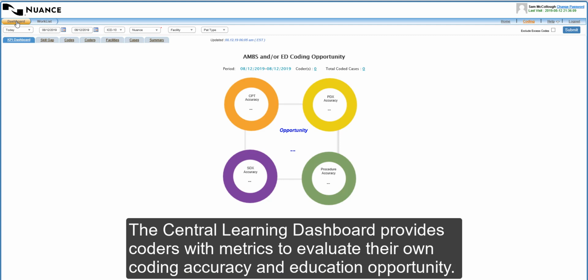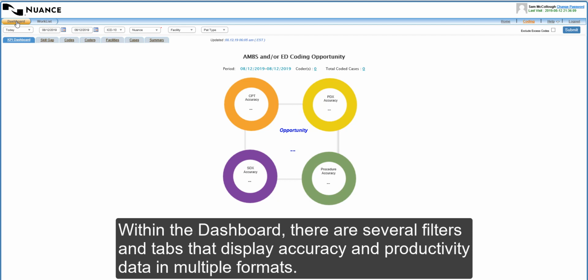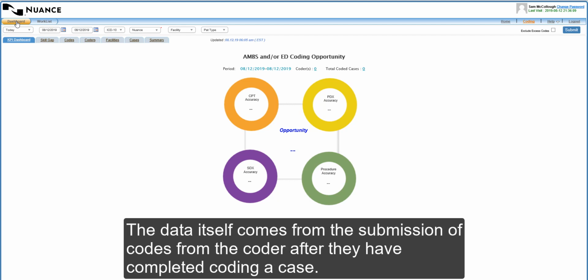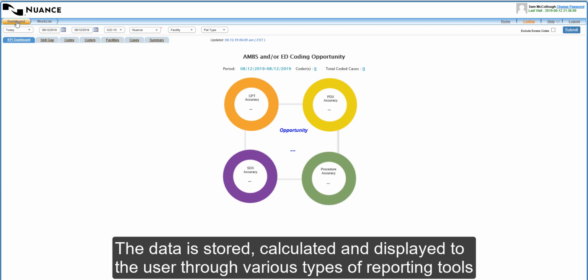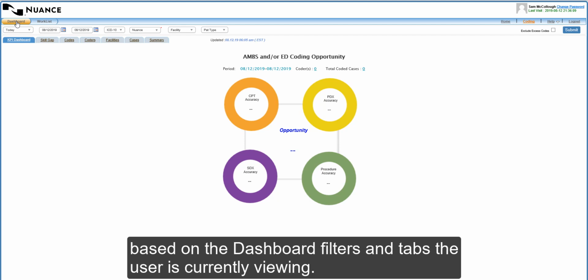The Central Learning Dashboard provides coders with metrics to evaluate their own coding accuracy and education opportunity. Within the dashboard, there are several filters and tabs that display accuracy and productivity data in multiple formats. The data itself comes from the submission of codes from the coder after they have completed coding a case. The data is stored, calculated, and displayed to the user through various types of reporting tools based on the dashboard filters and tabs the user is currently viewing.